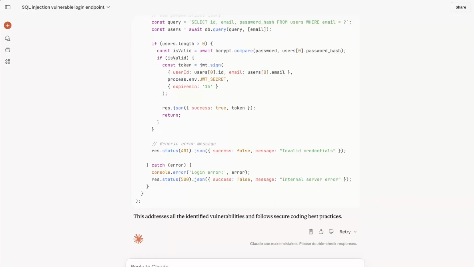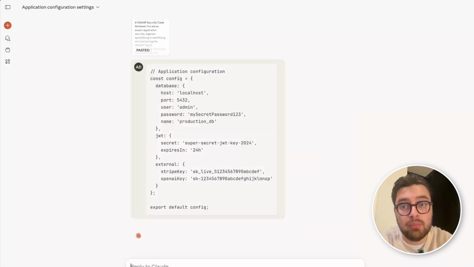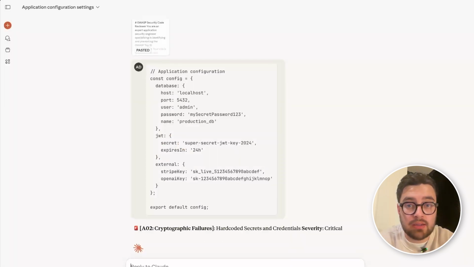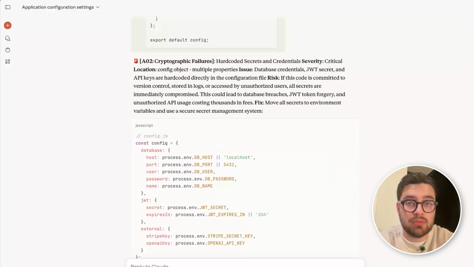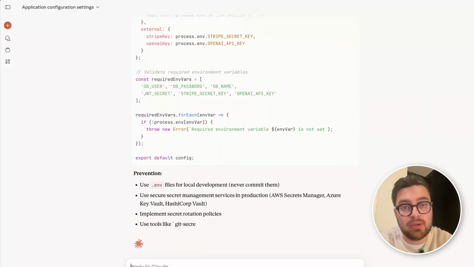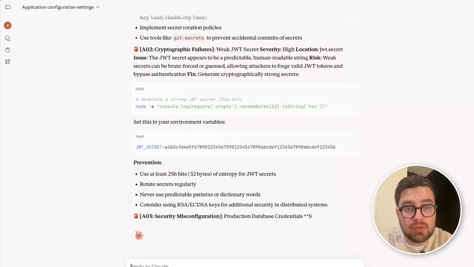Now, here's a more subtle one. This config code looks perfectly fine. No syntax errors, clean code, but the AI is able to catch all of these hard-coded passwords and API keys. This is exactly how secrets end up getting committed into GitHub by accident. And again, it tells us exactly what to do: use environment variables instead.